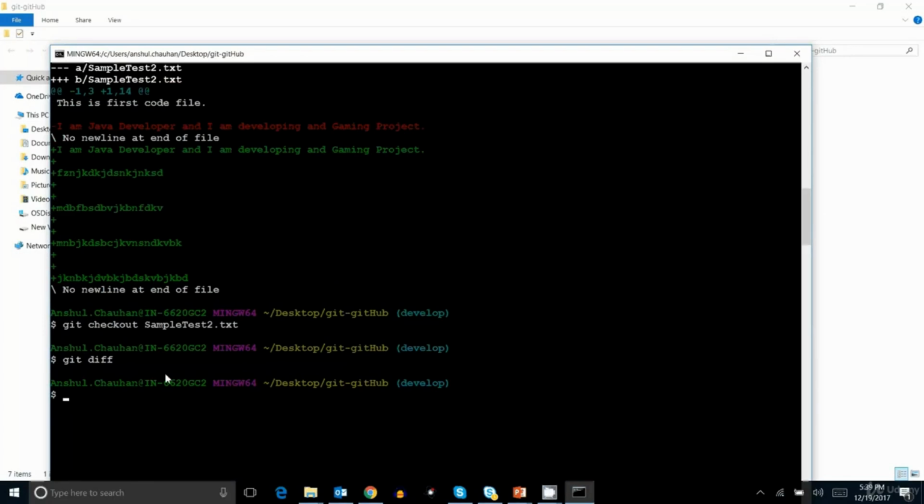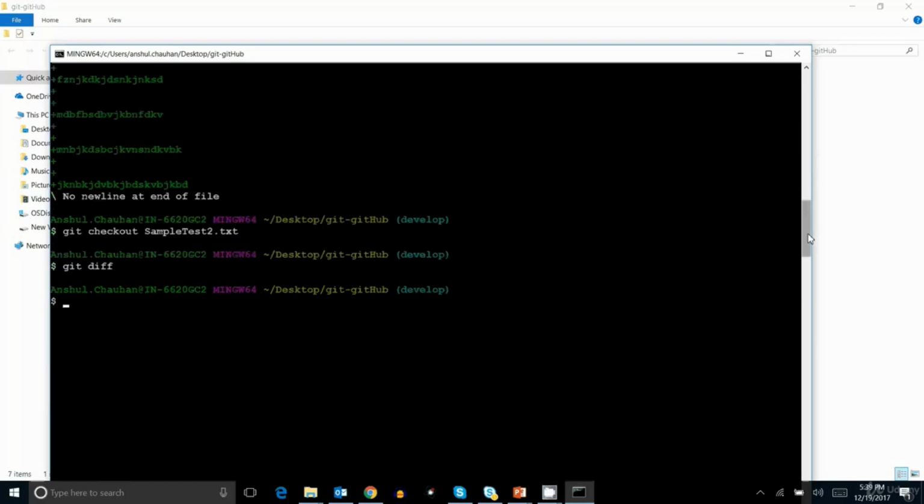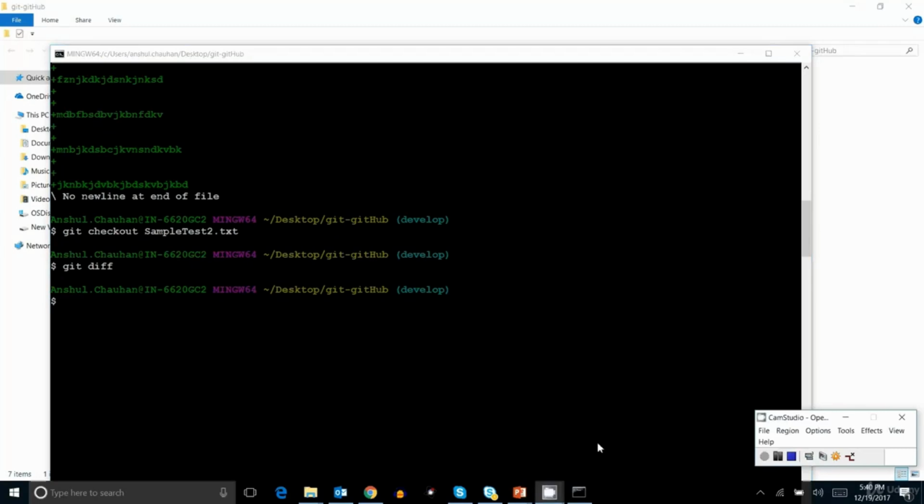Okay. Now let's see the second thing. We have seen how we can revert the changes if I have made some changes by mistake, and how we can revert the complete file by a simple command, just git checkout. So let's see what other common mistakes we generally make in a git project, and how we can remove them.